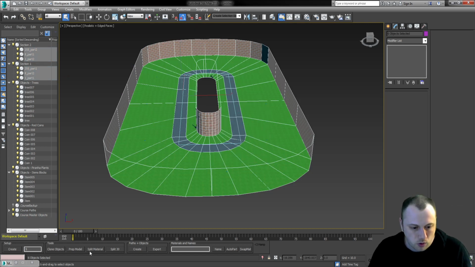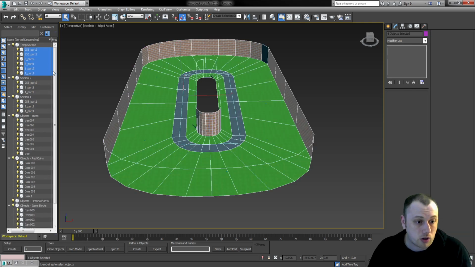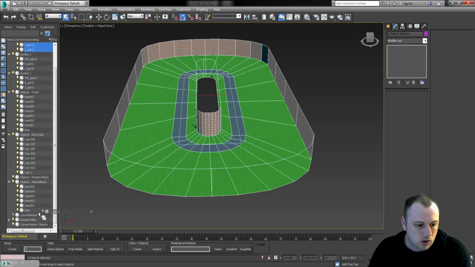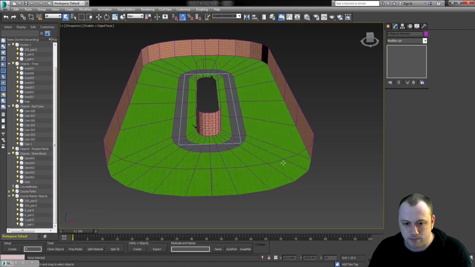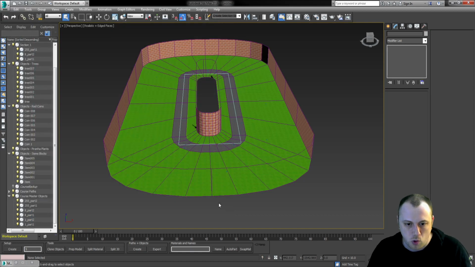I actually have a tool that will let me clone them all at once. You may have to clone them each individually. That's fine. And then we're going to put the clones into the Course Master Objects box. So that's all better now. We're going to re-export this.